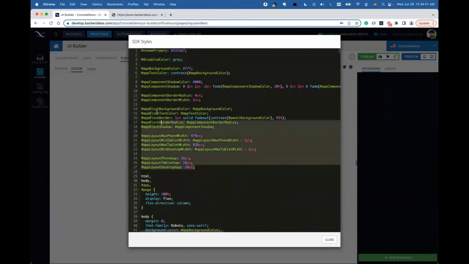There are also variables like these, at and then something. These are variables that apply for the entire page. Understanding CSS and Less with UI Builder is important when it comes to styling and providing a unique look for your applications. So this is something that you really need to invest some time to understand how CSS works.